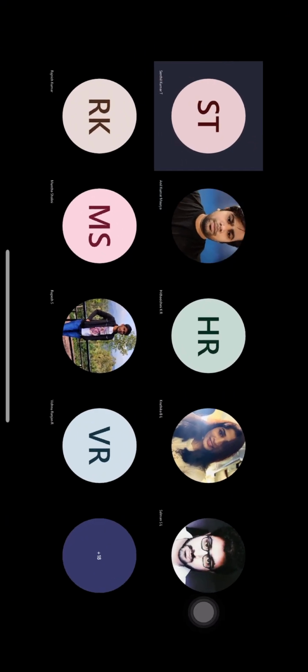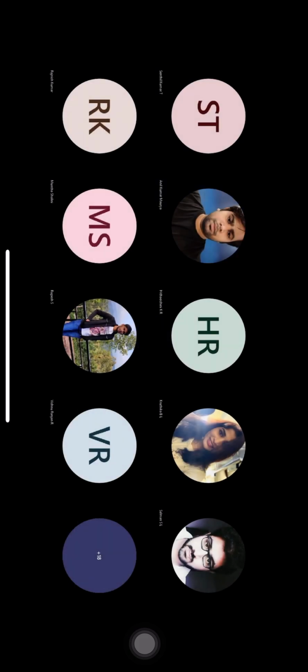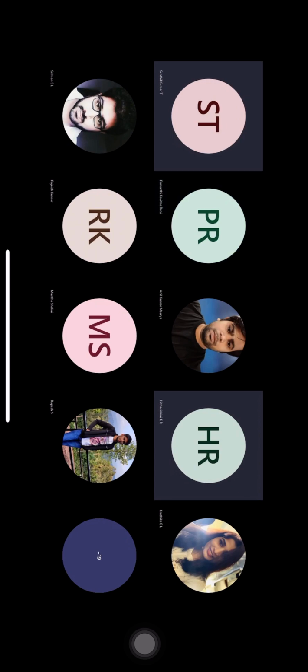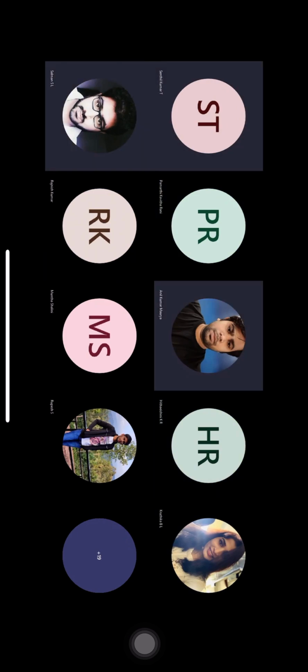In yesterday's session, we started with microservice architecture. Before that, we discussed monolithic architecture. What does monolithic architecture mean? It's a single software where all the services are combined into a single application. That is called monolithic architecture.